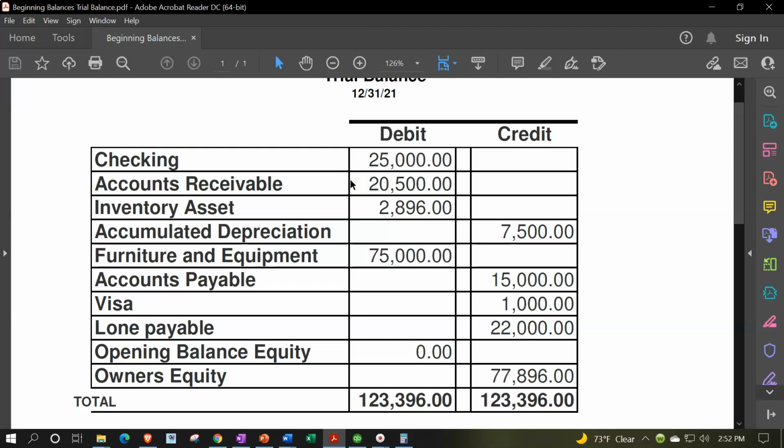In other words, when I hit the checking account, it put the other side into what they called opening balance equity. Accounts receivable, it put the other side into some random income account. The inventory, it put the other side into, I believe, opening balance equity, as with the accumulated depreciation and the furniture and fixture. Accounts payable, it put the other side into some random expense account. And then the Visa put the other side into opening balance, same with the loan payable. So now my total equity is correct, but it's in kind of like the wrong account.